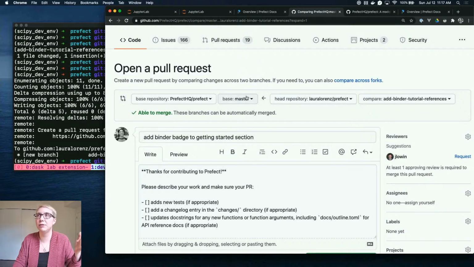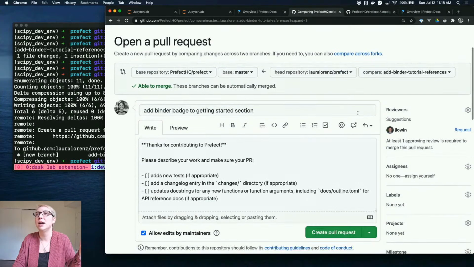In the case of Prefect, you'll make your pull requests into master, so that you're saying, please accept these changes into master. So we can leave this, and this is correct. So now it's just a matter of changing up your post, in terms of your pull request content, the actual request itself.